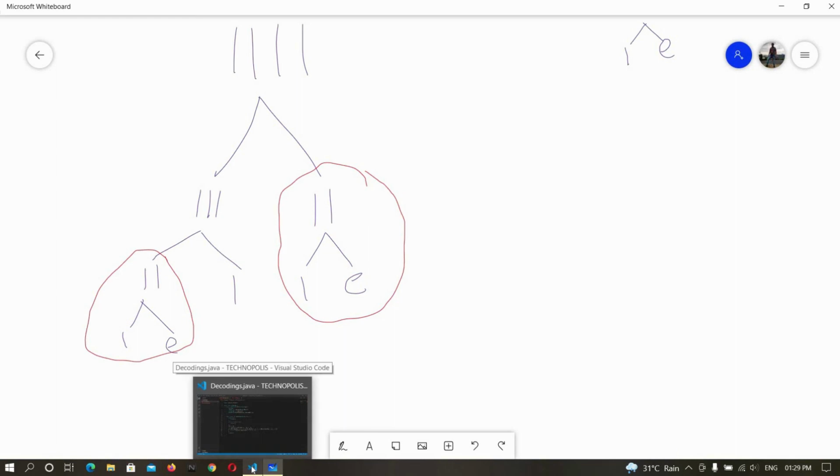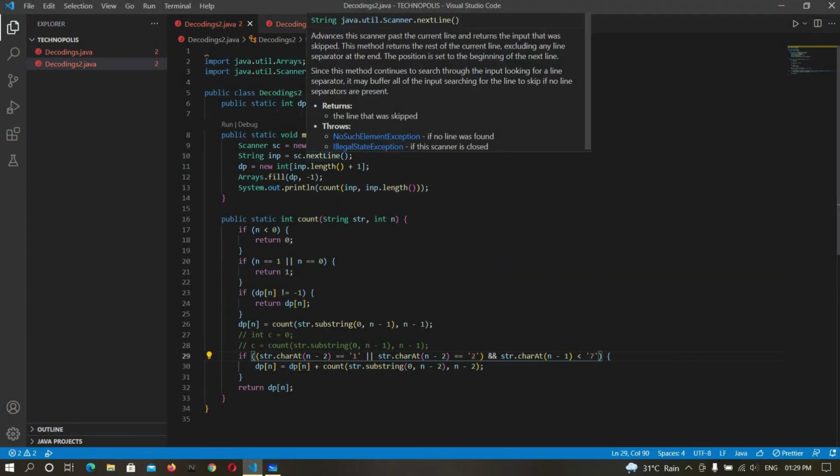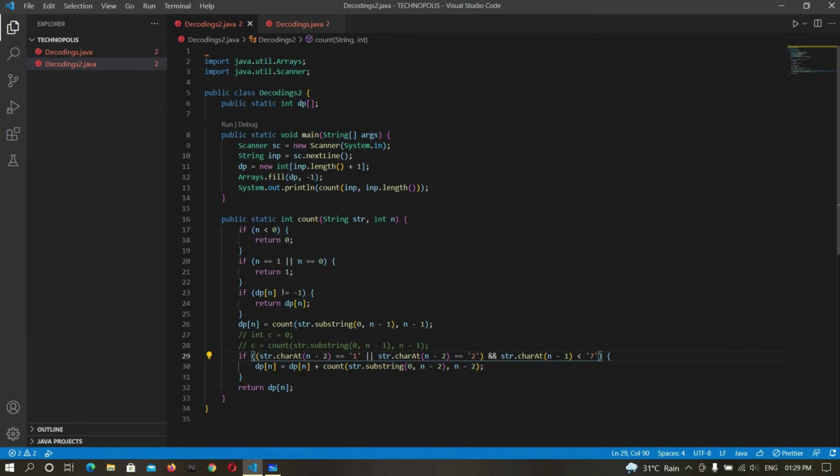Let me show you the code for this here. Yeah, so first we create an array. As usual we take in an input string and calculate its length, and initially we fill all the values for the array as -1, just for our ease to check if that value exists or not, that is, we have calculated it before or not. That is something we have to check.